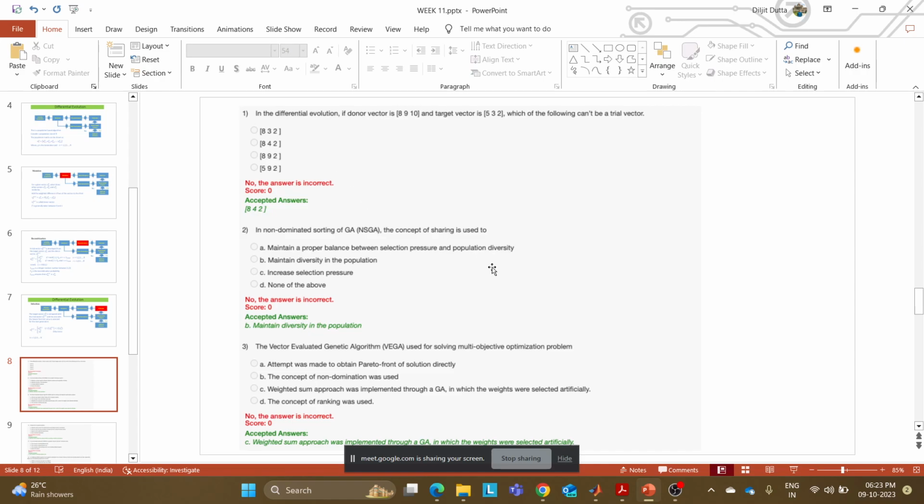Okay. Now in non-dominated sorting GA, that is the NSGA method, the concept of sharing is used to maintain the diversity in the population. I told that the sharing function is used so that we get the solutions diversified along the Pareto optimal front. So it is to maintain diversity in the population.